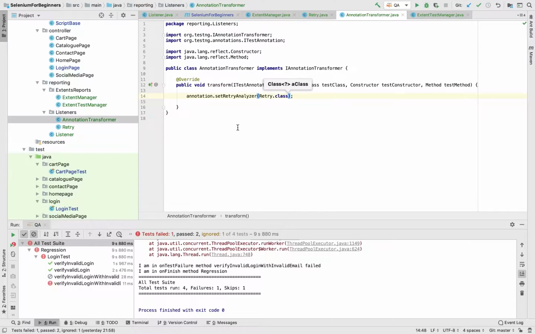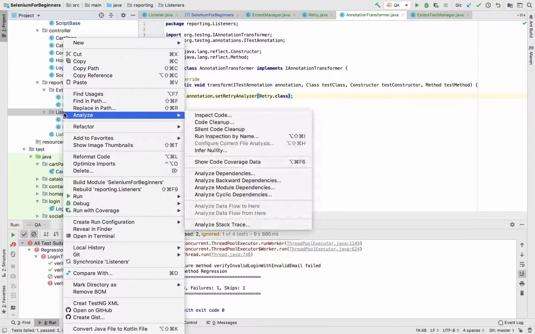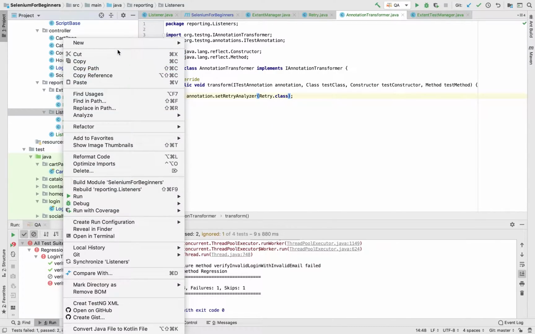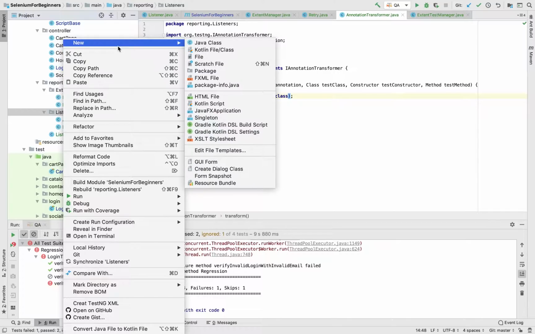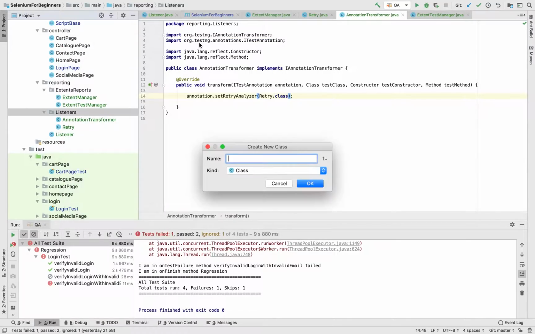We have nothing much to do here. So we are almost done already, guys. I have some issue: we have to create our listener. We did not create our listener here, so this is the remaining part. Now we have a listener, annotation transformer, and retry. So now I'm going to create one more thing. What is called listener. So let me create a new Java class. I'm going to give the name Listener.